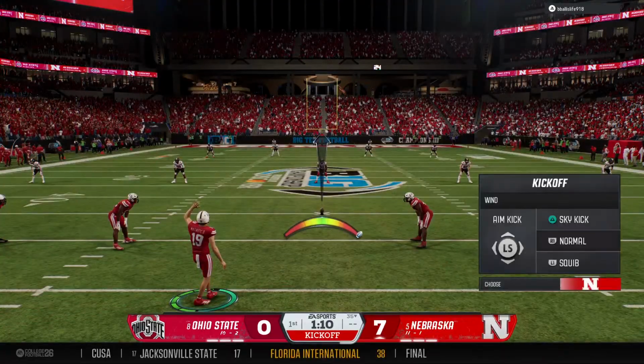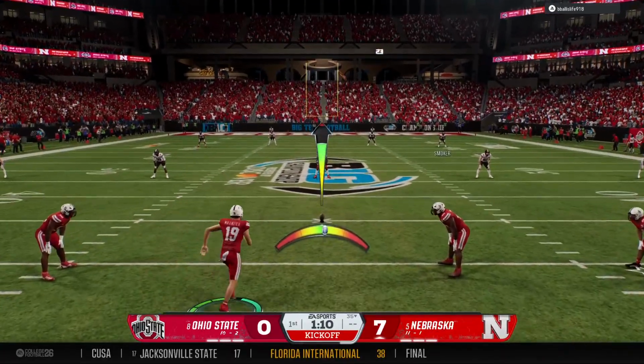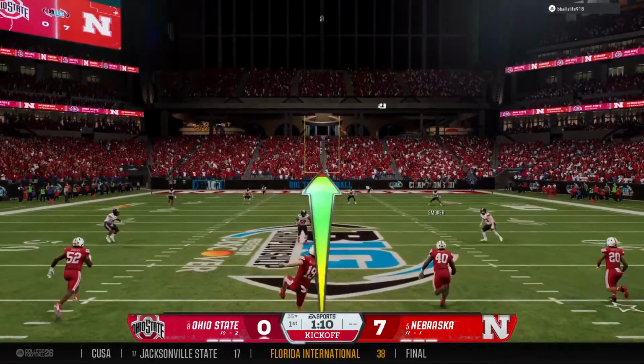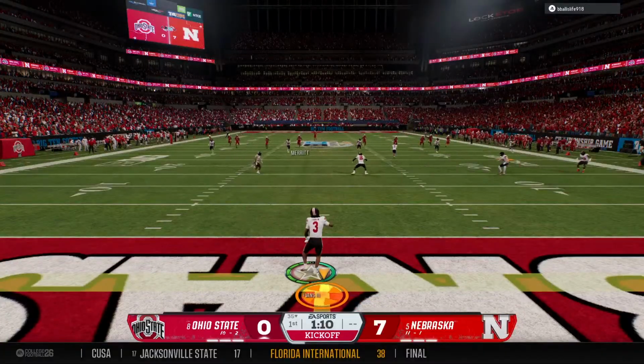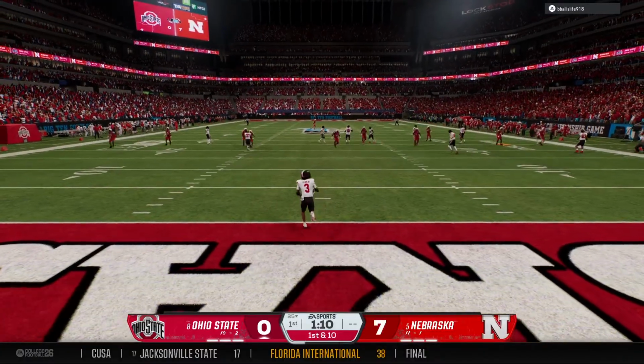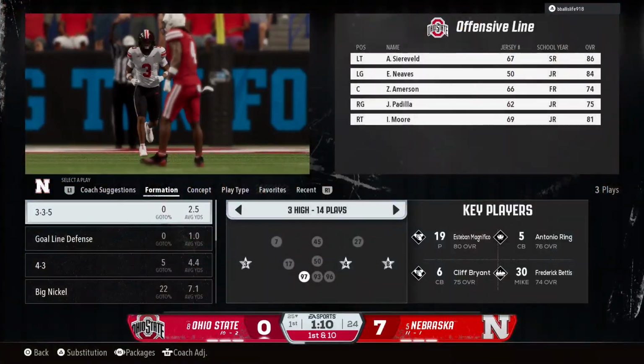Kickoff team out there. They are fired up after just scoring a touchdown. And it comes out to the 25. No return attempted there.